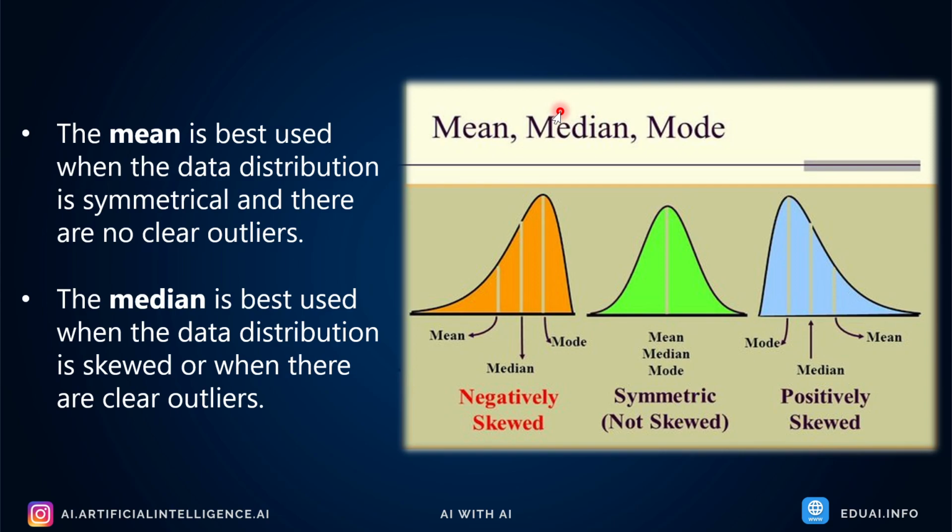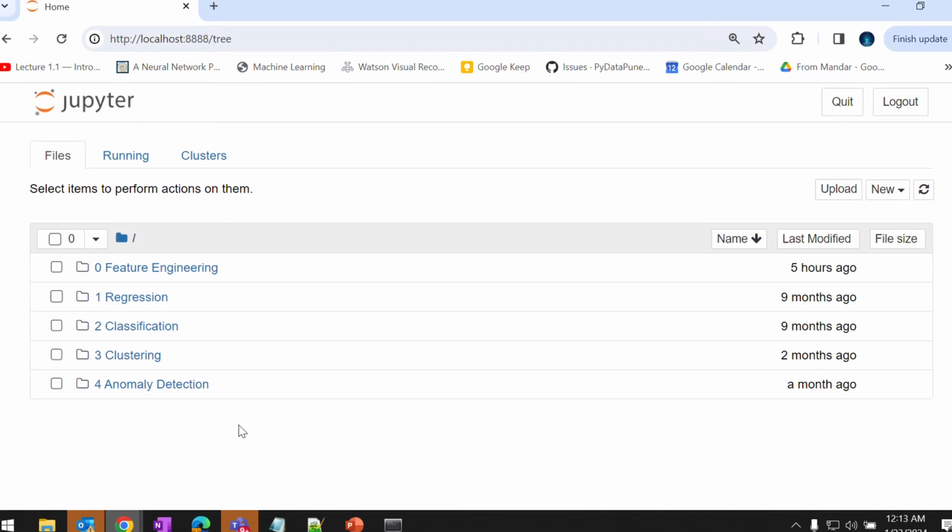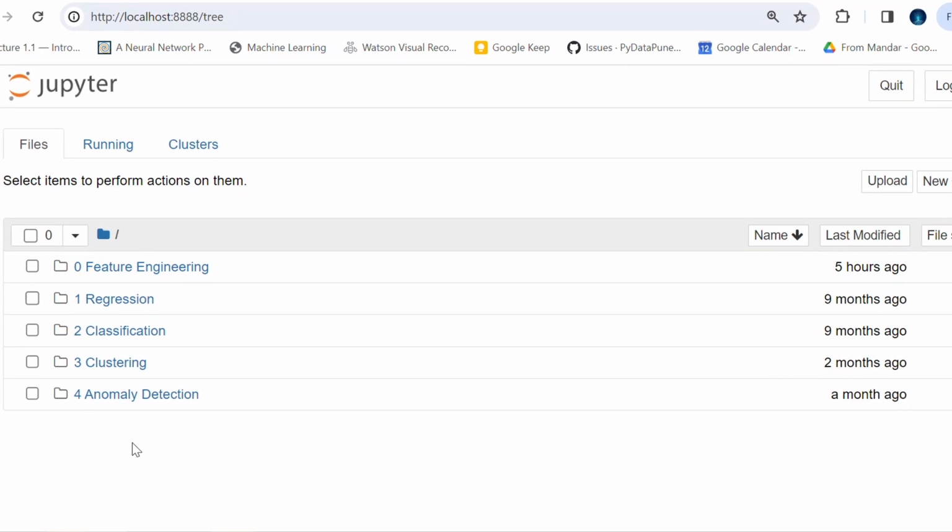Now let's jump to the Jupyter Notebook and see how we can perform the same. Alright, so here I am. This is the same repository which I have also uploaded to the Git repository.